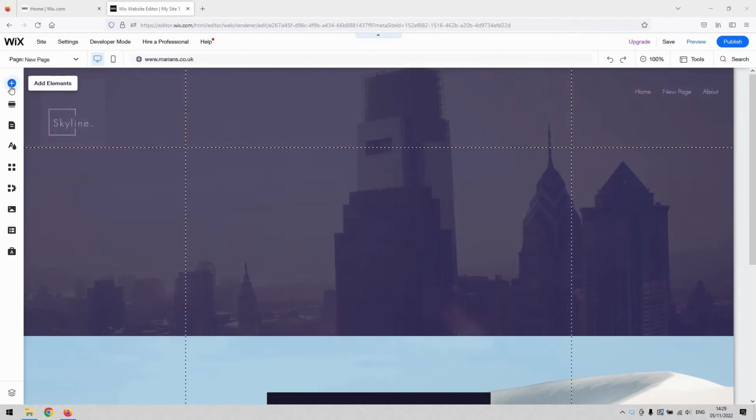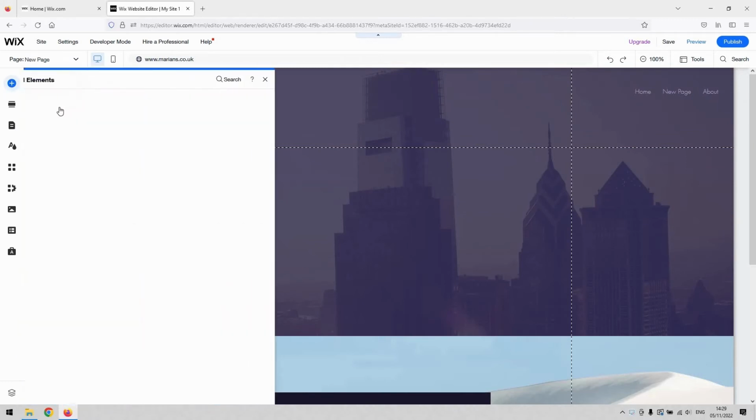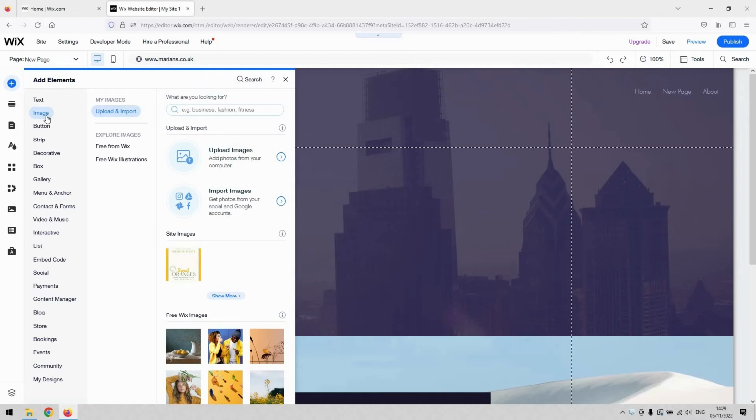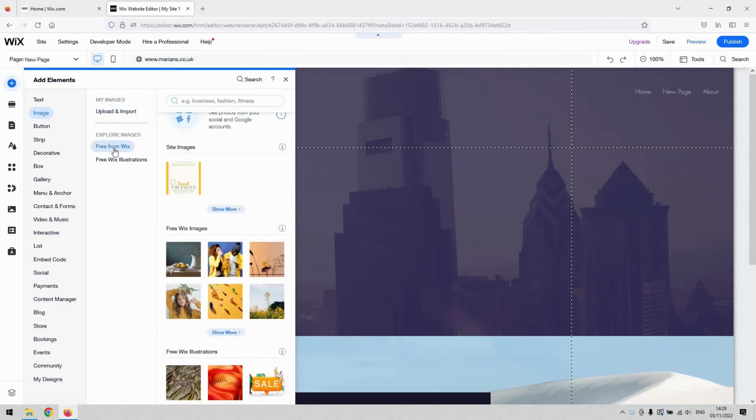Then, click the little Add Elements button in the top left hand corner here, and select Image in the first section of that menu. Obviously we want to upload an image, so upload and import. You can also add them from the Wix library at this stage, it's worth mentioning. You can tag search for them as well if you're looking for something specific.